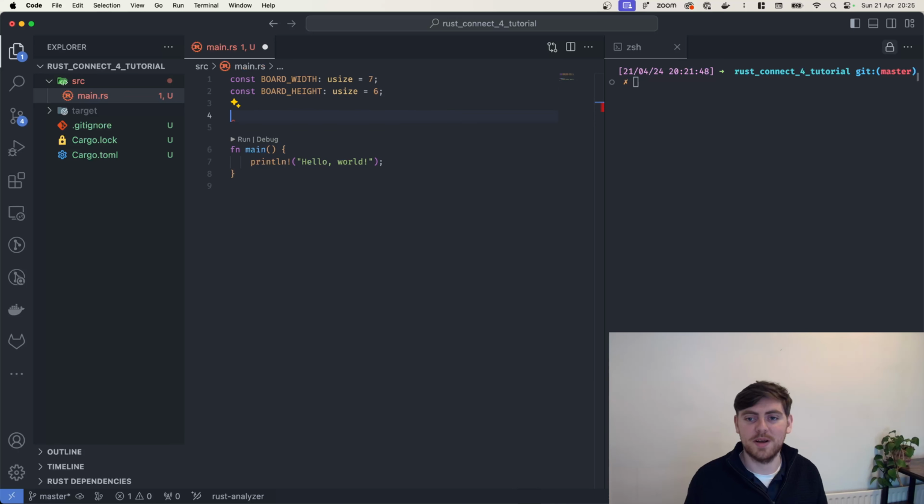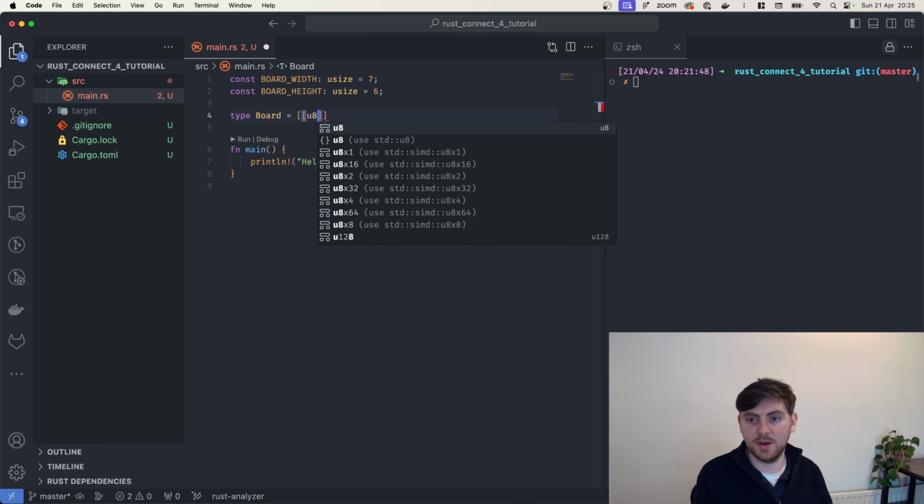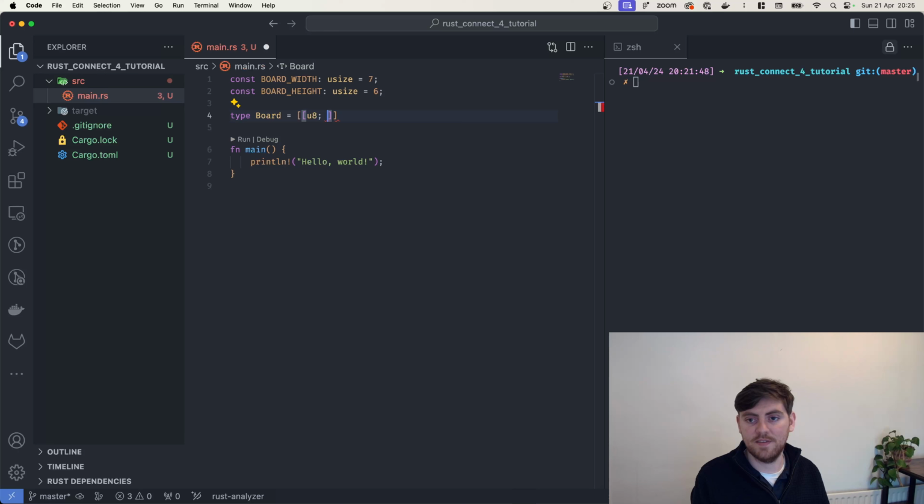We can use the constants above to define a board type. This is going to be a 2-dimensional array representing the rows and the columns. So type Board equals, and each of our slots on the board is going to be represented by a small integer for the player. So I'm thinking 0, 1, or 2. So this can be represented by u8. And the rows are going to have a length of the board width. That's how many items we expect in this particular array. And the columns are going to have 6 slots for the board height.